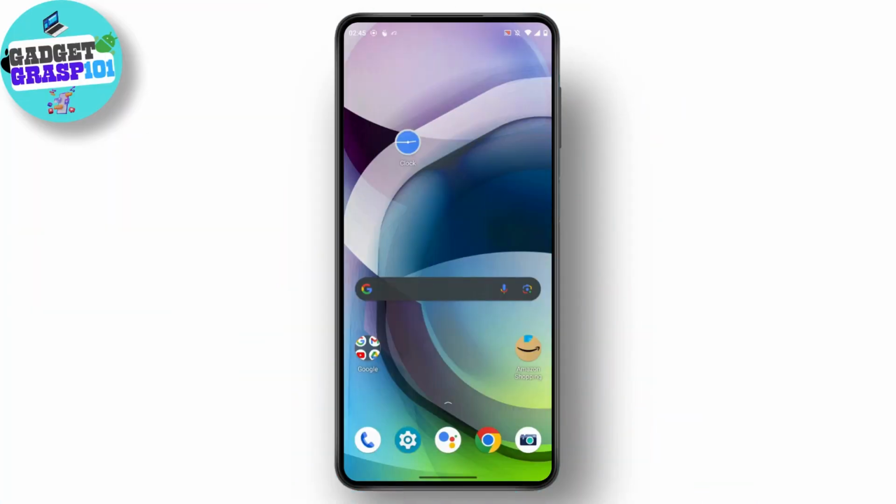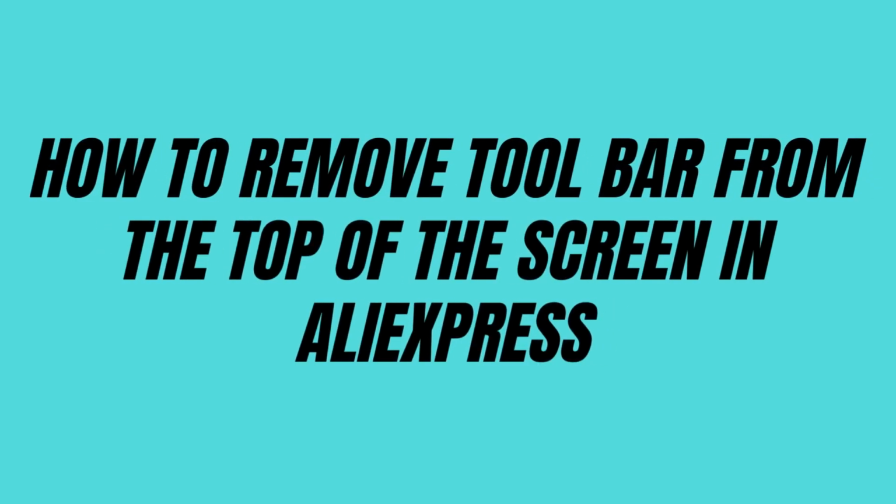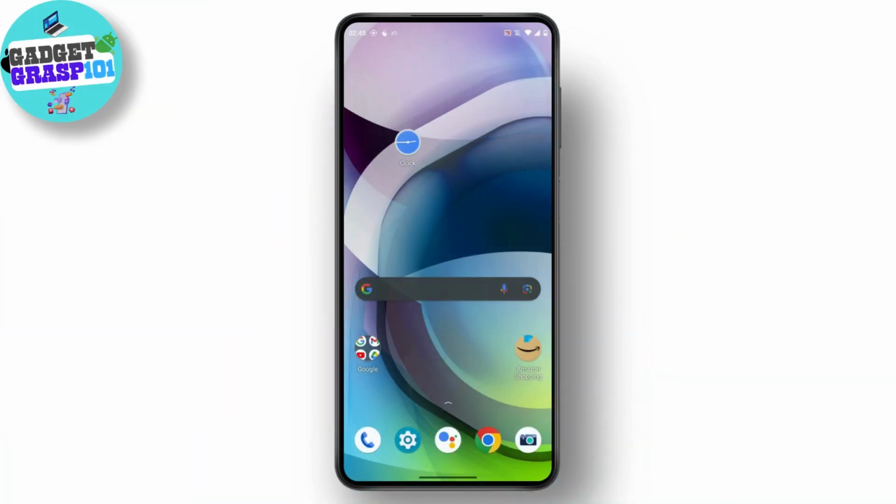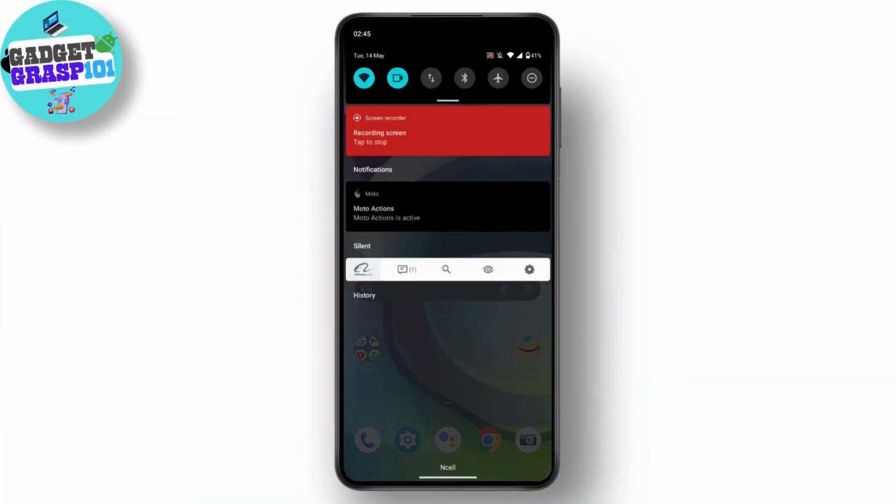Hello guys, welcome to our YouTube channel, and today we are going to learn how to remove AliExpress toolbar from the top of your screen. So from the top of your screen, if you just scroll down, here you can see that by creating an account, AliExpress has added a toolbar in your notification section.